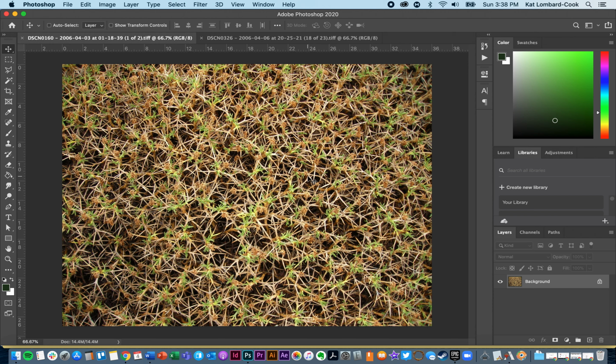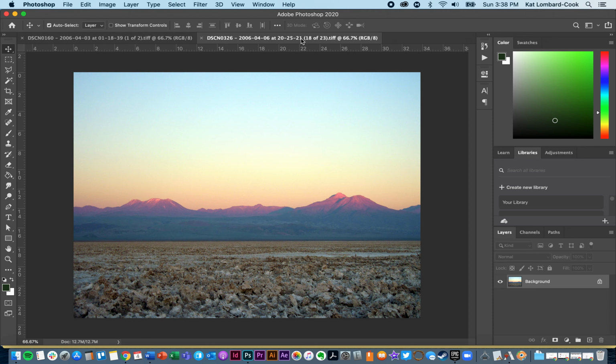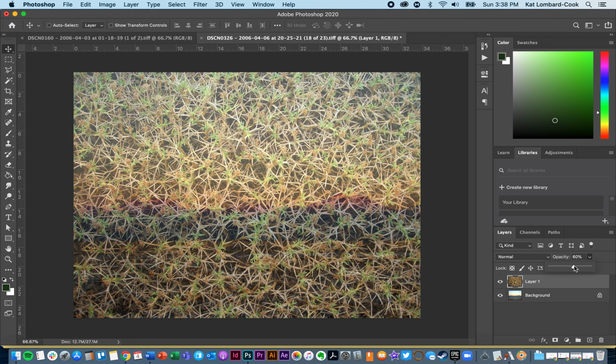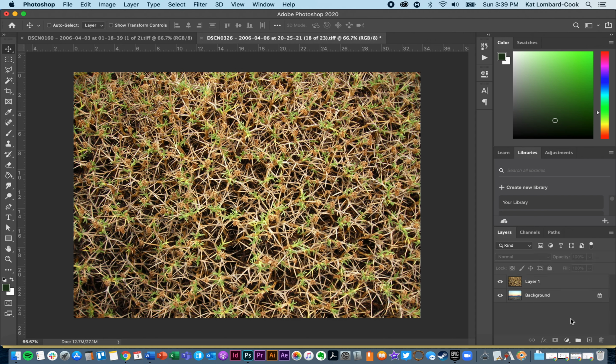So I'm going to go ahead and select all. I'm going to copy my texture and paste it on top of my image of the salt flats here. So you can see over in your layers, I've got one layer on top of the other. Now in my layers, at the top here, I can change the opacity. So I can make that 50% and I can kind of see the sky and the outline of the mountains and the salt flats, but that's not quite what I'm looking for.